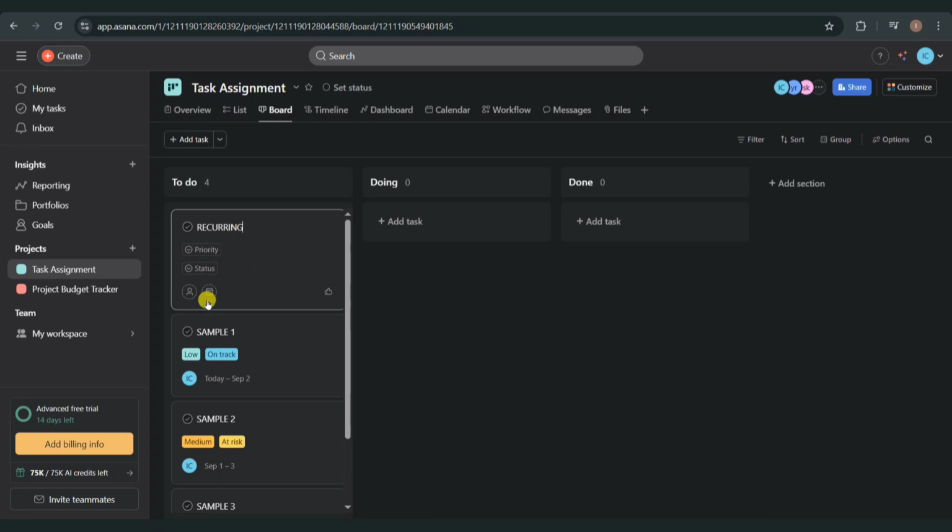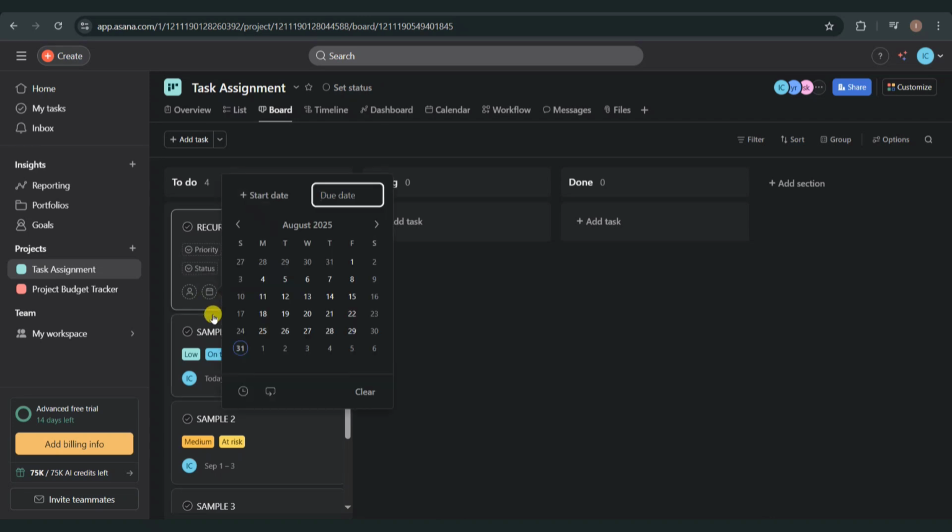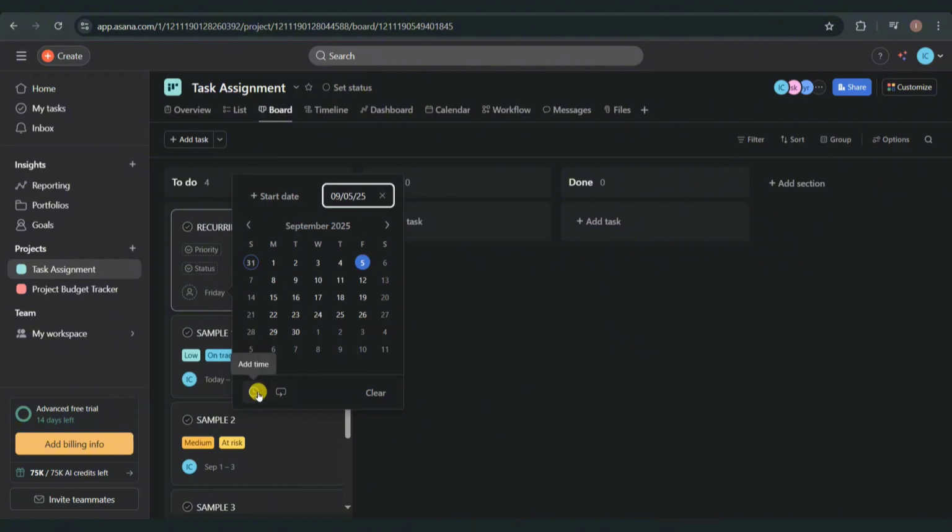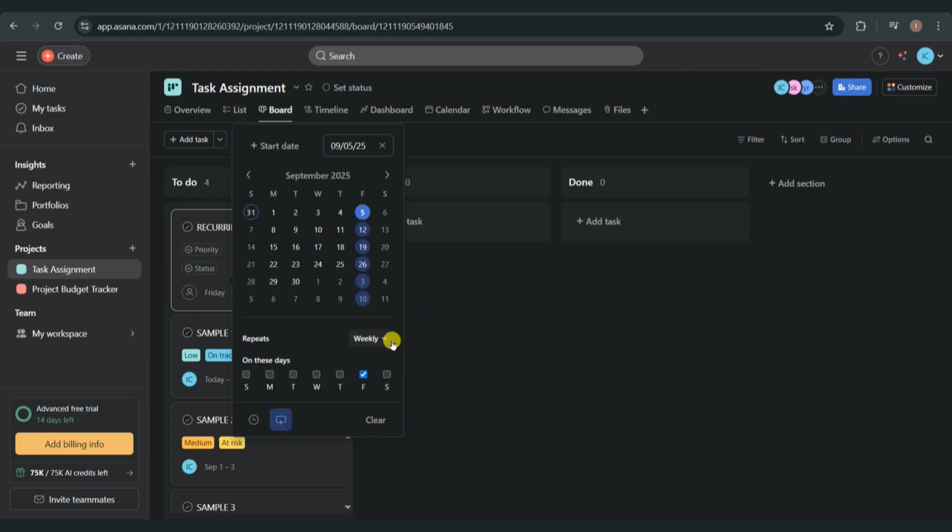So this is very important since this is where you can make this task recurring. So make sure to set the date and then after that click on set to repeat to be able to make sure that this task is recurring. So you can set it to weekly, daily, monthly, yearly, depending on your preference.